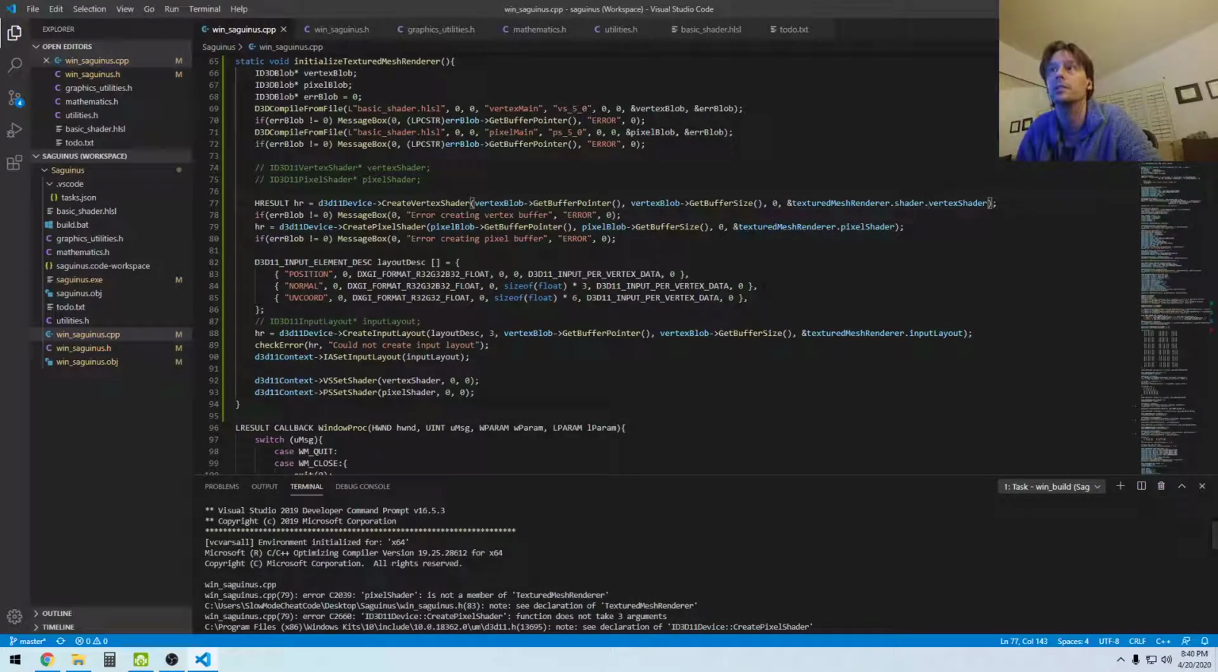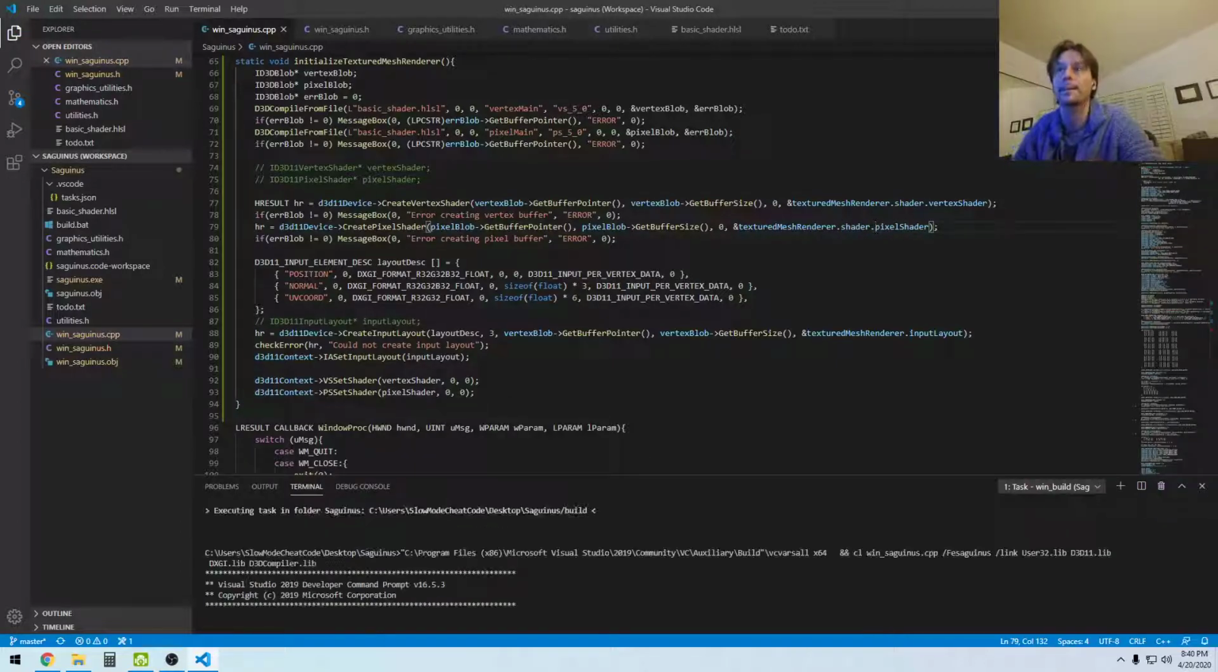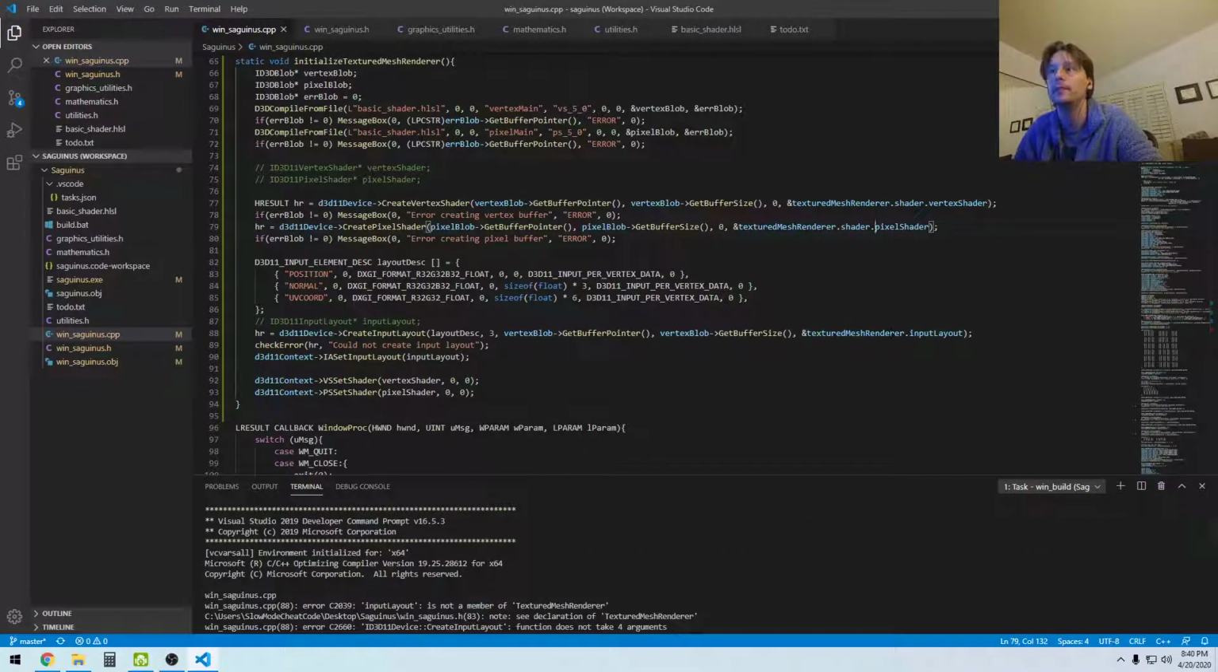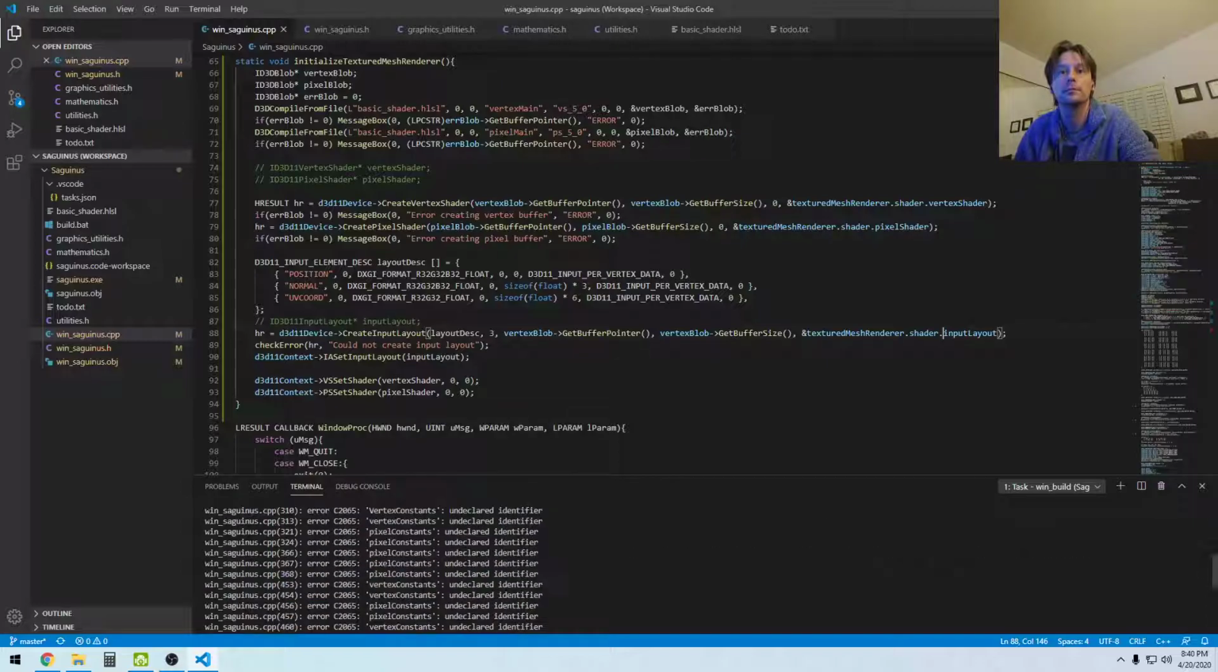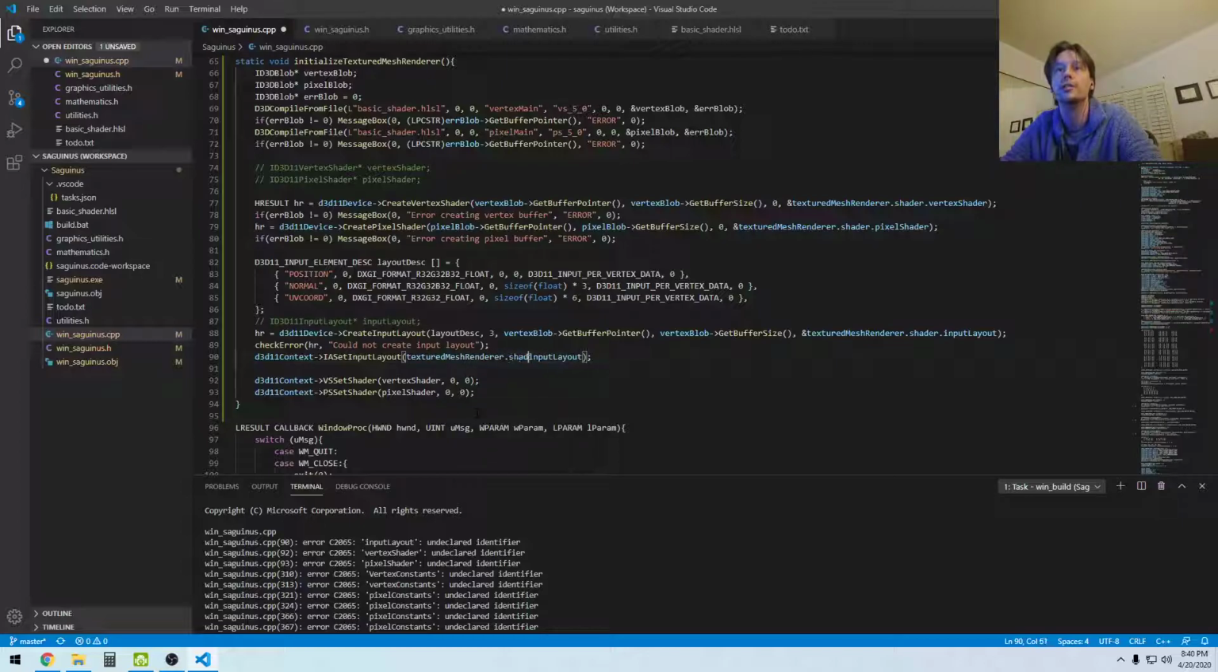Pixel shader, yeah, the shader. And then this would also be shader, right? Okay, so now input layout, undeclared identifier, line 90. That is my textured mesh renderer dot shader dot input layout. And I actually don't need to set those there.